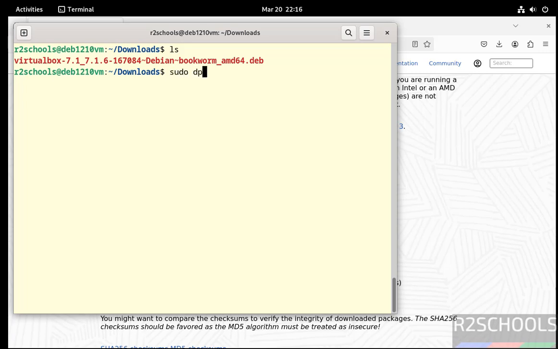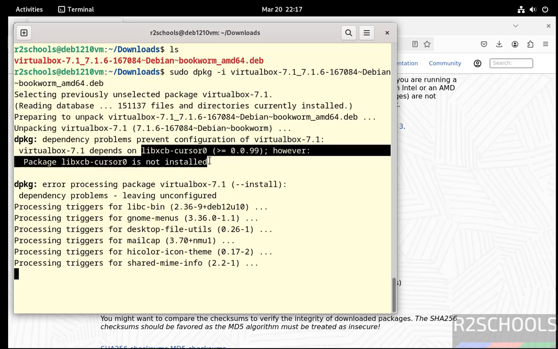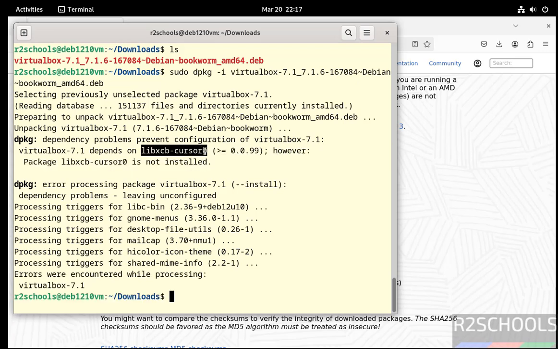sudo dpkg -i, then give virtualbox, press tab to autofill the entire Debian package name. Hit enter. See, we got this error, so it depends on this one. So install this one as well. So copy it.